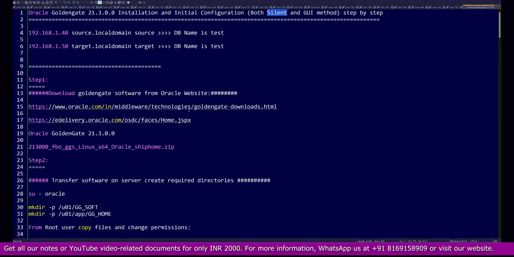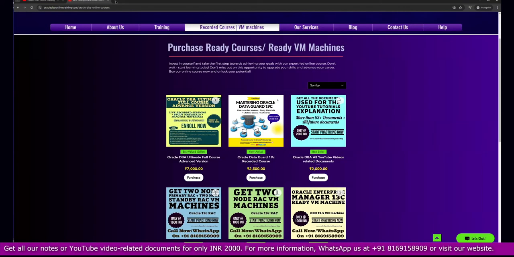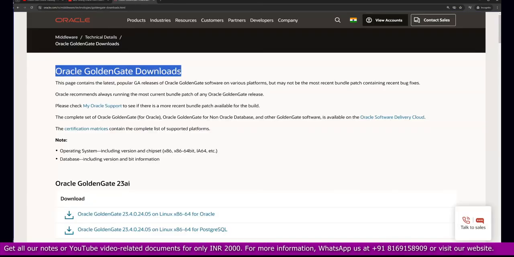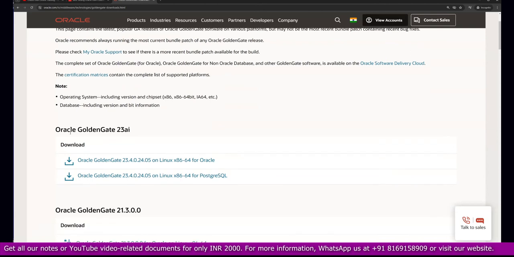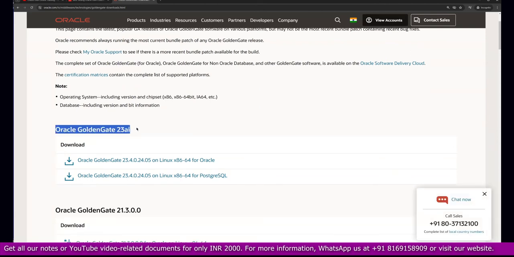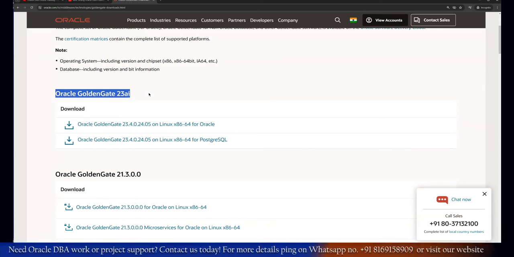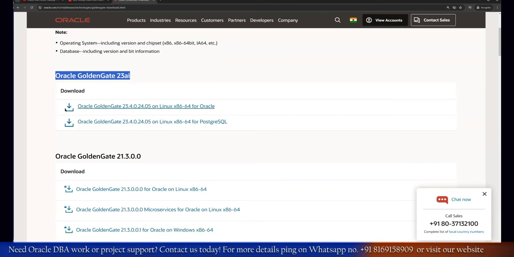First, how you'll download the software: you have to visit this link. This is Oracle's website where you can download the software. Let me take you to the website quickly. So this is the Oracle Goldengate download location. Here we can see the latest Oracle 23 AI is also there. I'll be preparing another video for that, on how the installation of 23 AI can be done. For today's agenda, we are following this particular software.